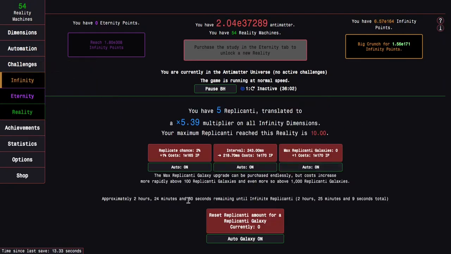One thing the black hole could be really, really useful for is the Replicanti sections. Like, he says, 2 hours until infinite Replicanti. Well, that will basically get me 1 hour of the way. It could also be really useful for something like Eternity Challenge 11. But we'll cross that bridge when we actually come to it.